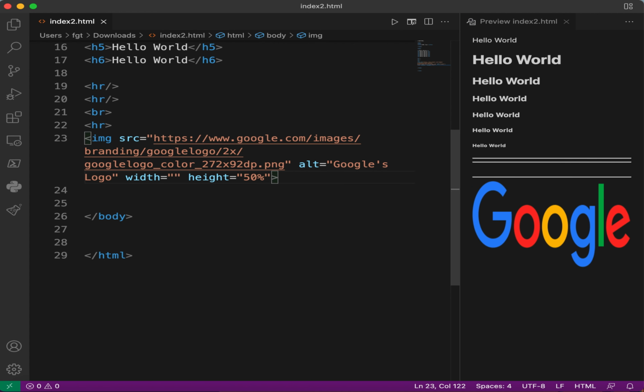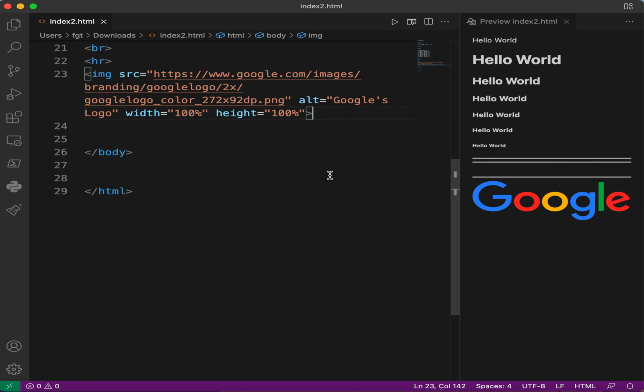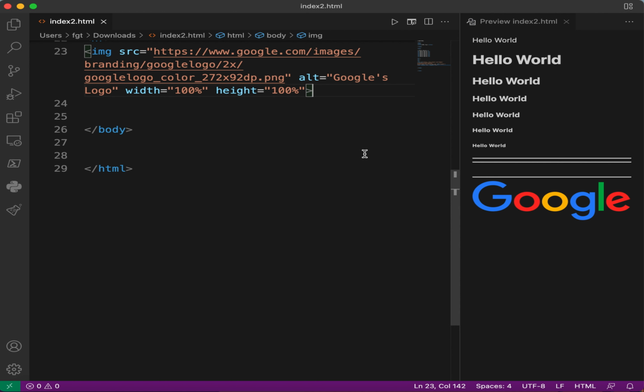50% or let's say 70%. See, like this. Let's say, but pixels are more accurate, 100%. Okay, and let's also put here 100%. Okay, all right.